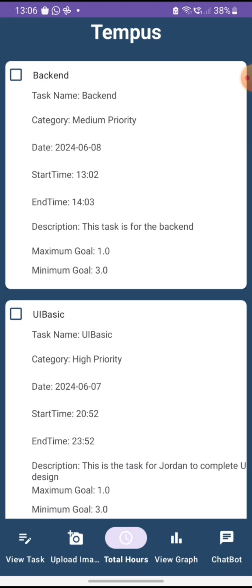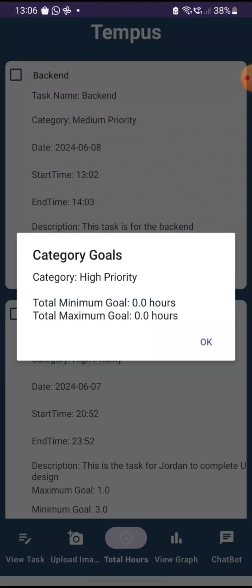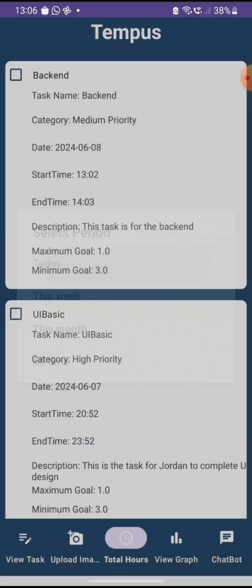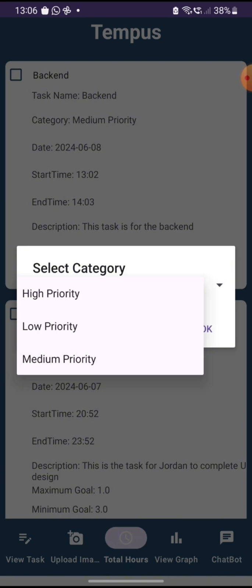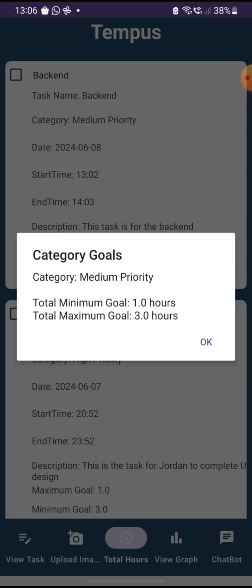So for today, we've only made one task today. If we say high priority, we've not made a task today for high priority. So if we say okay, then it's 0 for the minimum and maximum. But if we go back here and we say today and we click on a category for medium priority, because the backend task that we made was categorized as medium priority, we can say okay, and you can see that these are the minimum and maximum goal hours that we had for medium priority for today.